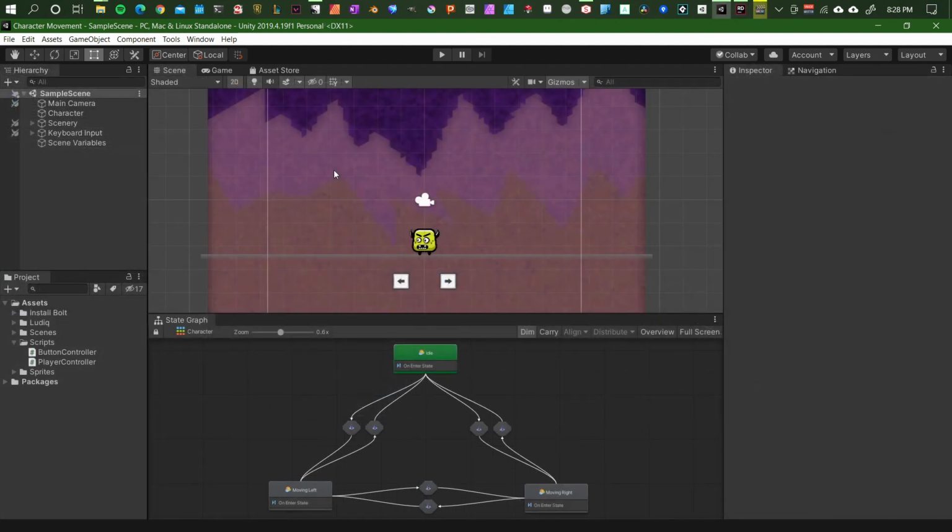I've taken a moment to move our state graph into the bottom of our window here so that while we're playing our game, you can see what our state machine is actually doing. It allows us to visualize what's going on, and it's a great way of debugging problems when they arise. Now, let's actually play our game and watch what happens.